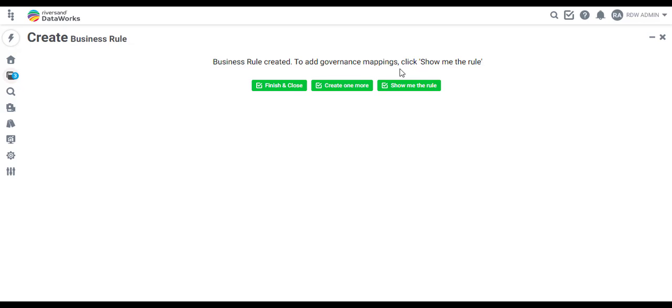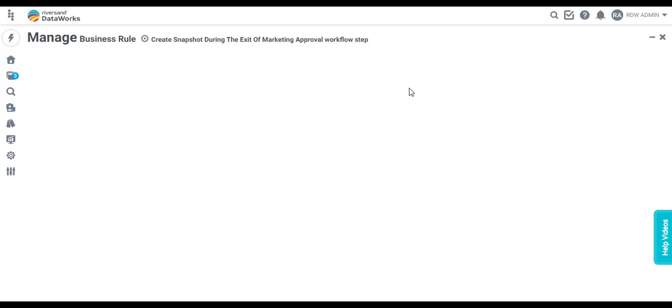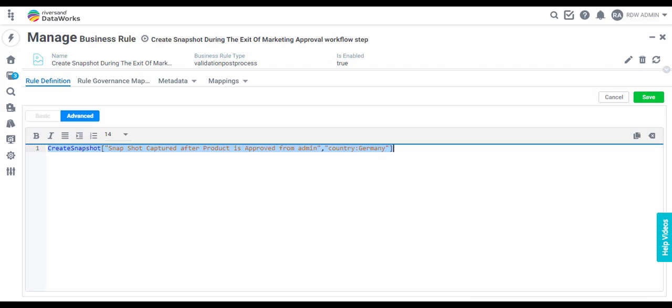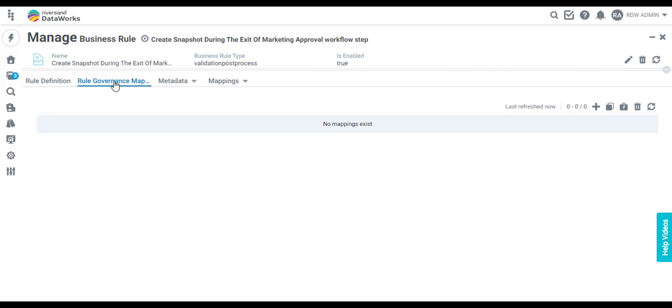To add governance mappings, click Show Me the Rule, with the options such as Finish and Close, Create one more, Show Me the Rule. Click Show Me the Rule. Manage Business Rule page is displayed. Business Rule is displayed in Advanced tab. Click Rule Governance Mapping to map to an entity. Rule Governance Mappings grid is displayed.